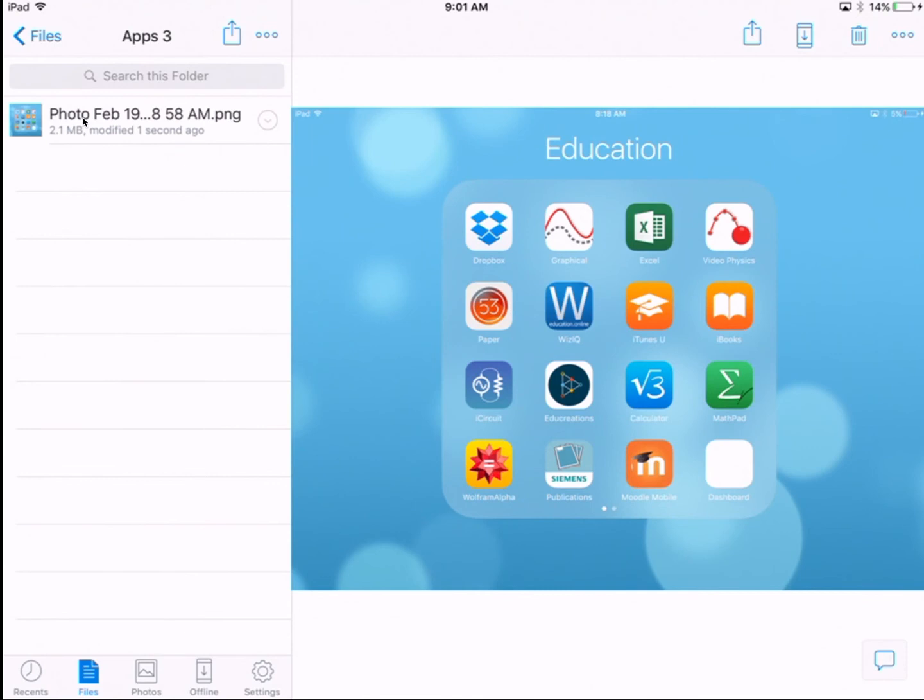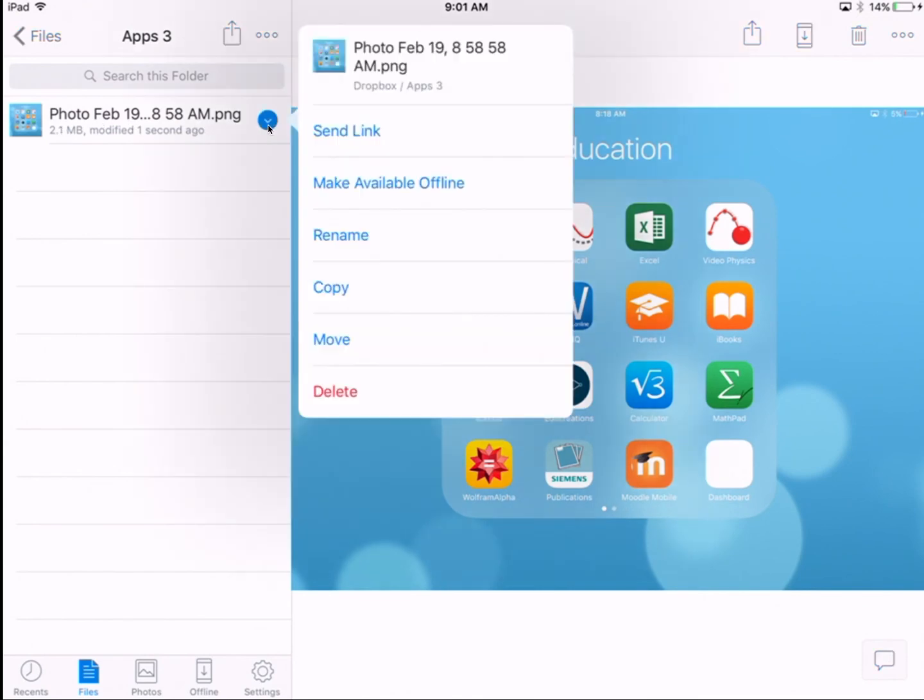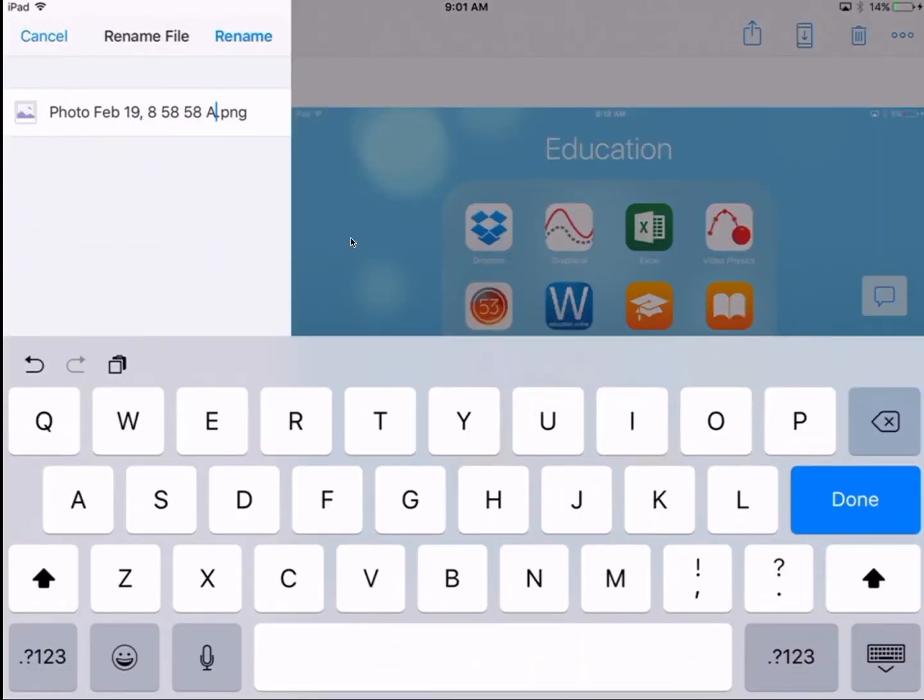And now that I have it uploaded, this is nice. This name is nice. It's pretty good, but I want to change my name. So I'm going to rename. And once I rename it, I'm just going to call it apps.